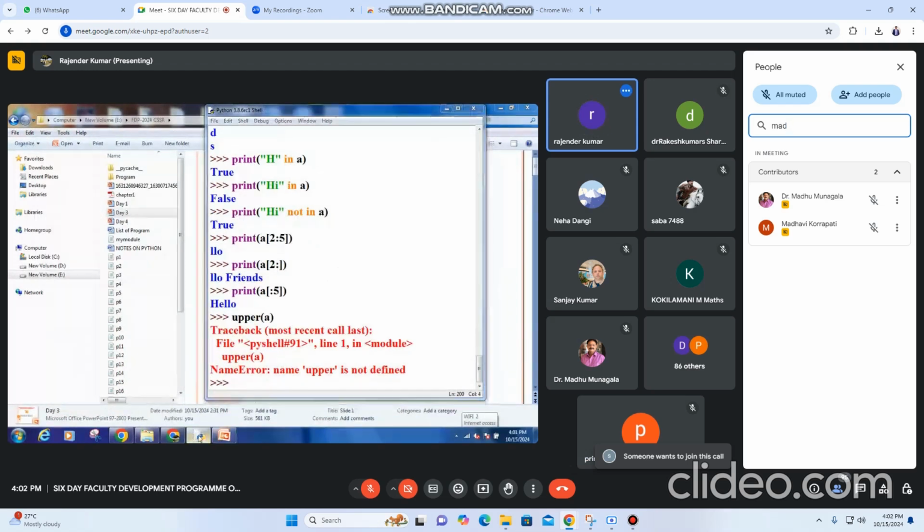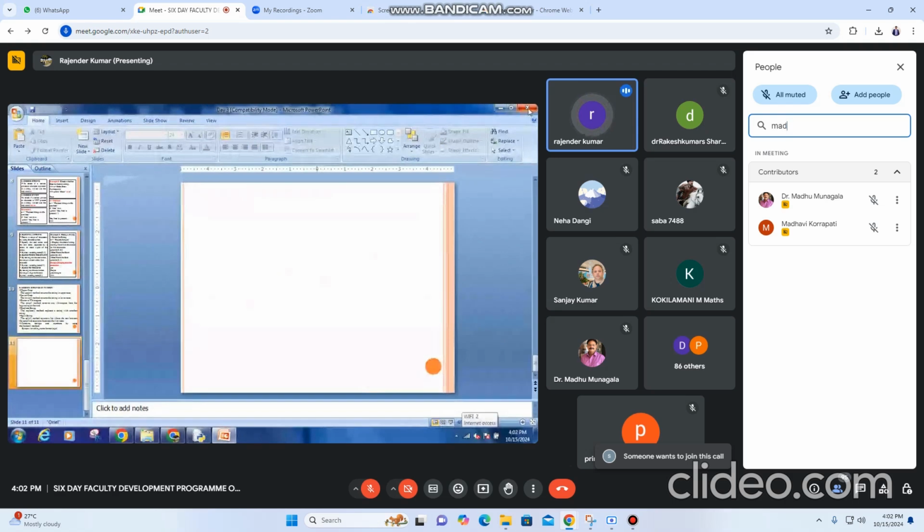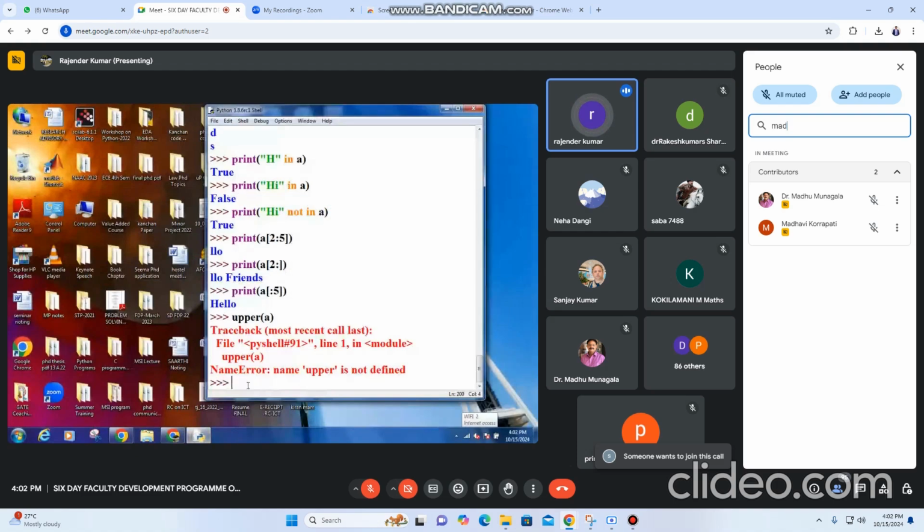Similarly, we have lowercase, remove white space, replace the string by a particular string or by a particular character. We can split the string, and we can combine two strings also. So this is all about strings. I will explain these functions.